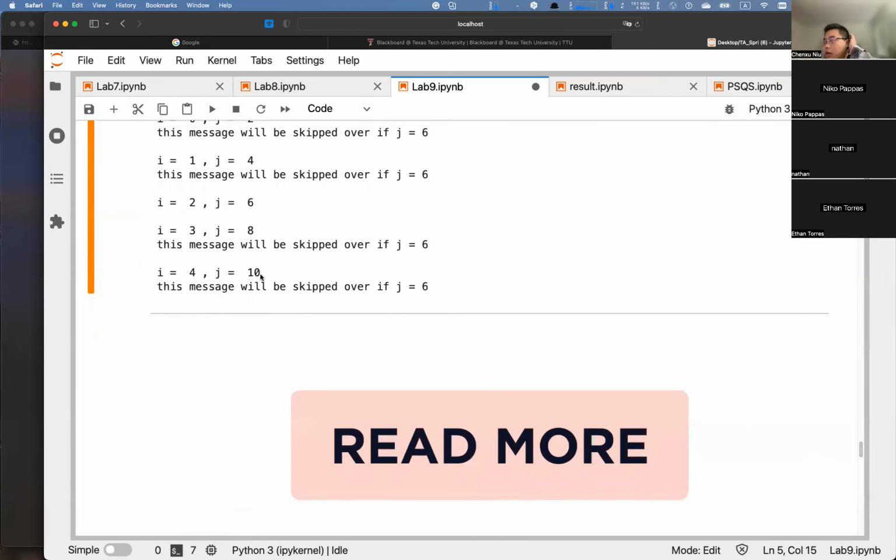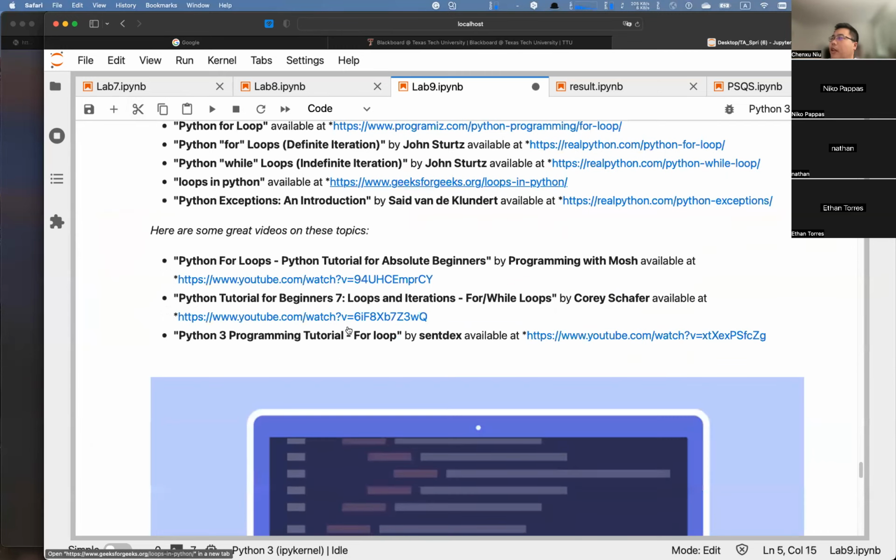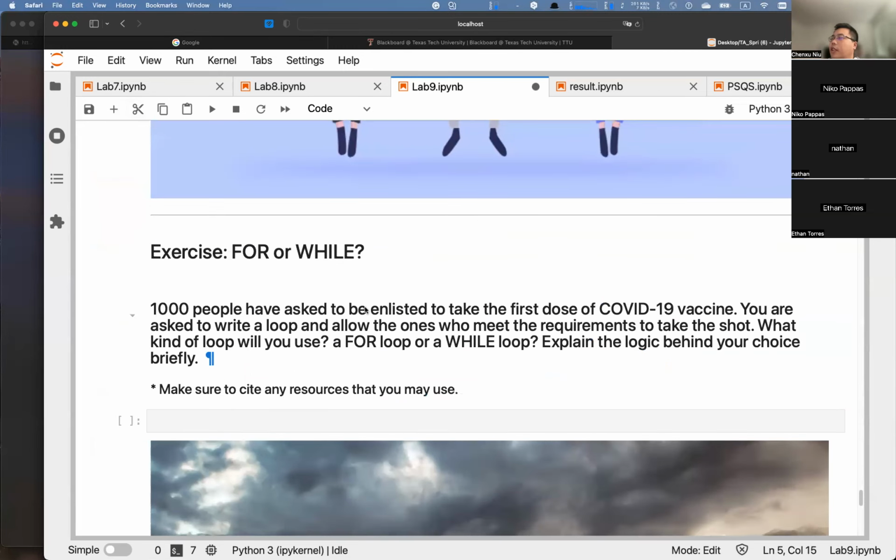All right. That's it for the lab class. Here are some loops documents you can read. Okay. And the exercise for today's class is choose for or while. That means you need to know the difference between for and while. So 1,000 people have asked to be enlisted to take the first dose of a COVID-19 vaccine. You are asked to write a loop that allows everyone who meets the requirement to take the shot. What kind of loop will you use? A for loop or while loop? Explain the logic behind your choice briefly.